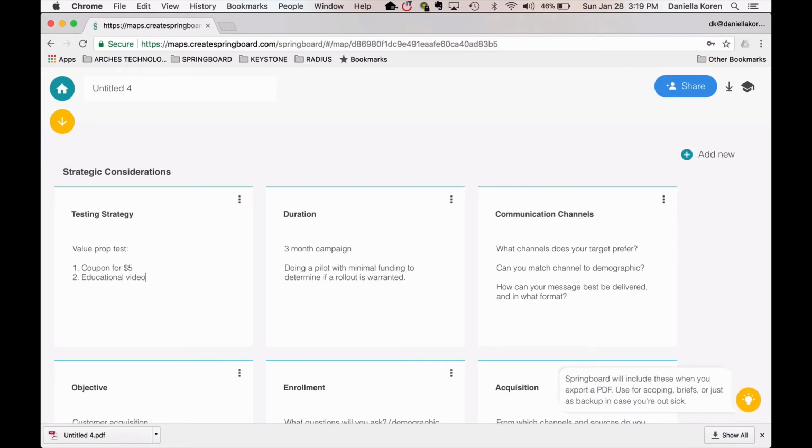So there are ways of doing random splits and testing different strategies. In this case, we're identifying that a value proposition would be a good strategy to test. There are many different tests that you can do, channel tests, message tests. We can get into all of that more deeply when you're ready.